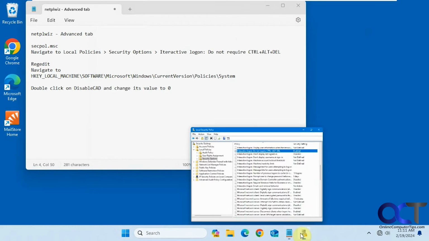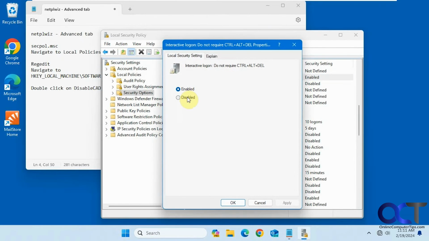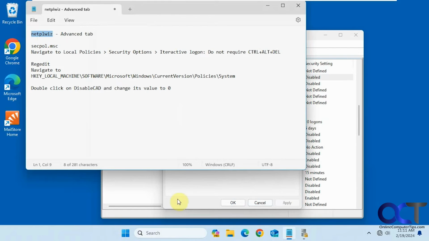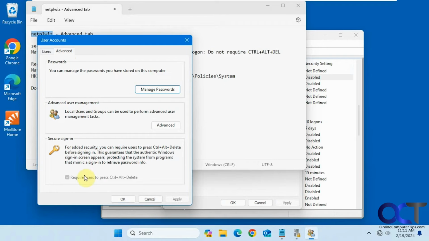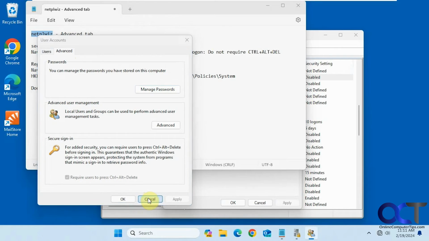Okay, and one other thing I want to show you real quick. Let's turn this back on again here. Now if we type in the netplwiz, you can see it's checked there too, even though it's still grayed out.